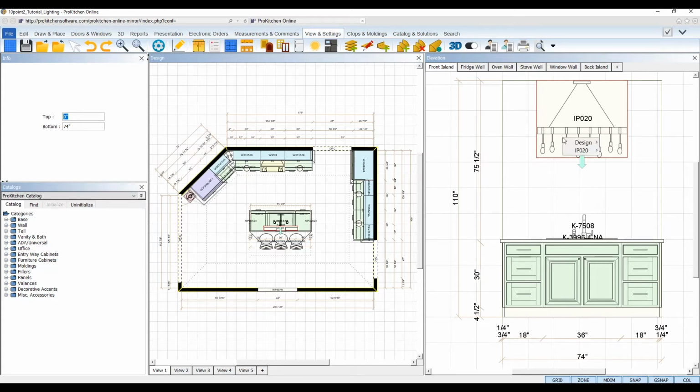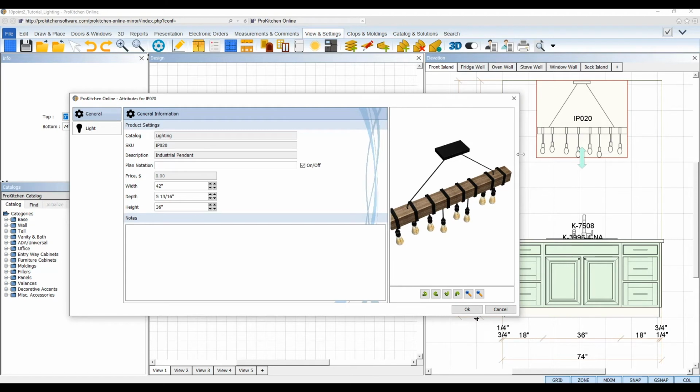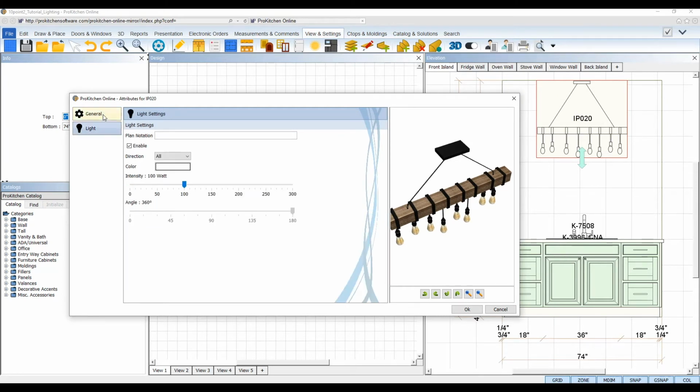Next, I'll use the light's attributes to adjust its appearance and light watt intensity. Right-click on the light again, select its SKU, and click on Attributes from the bottom of the toolbox. Or simply double left-click on the light to launch its attributes. In the Light Attributes dialog box, you'll notice two tabs, General and Light.